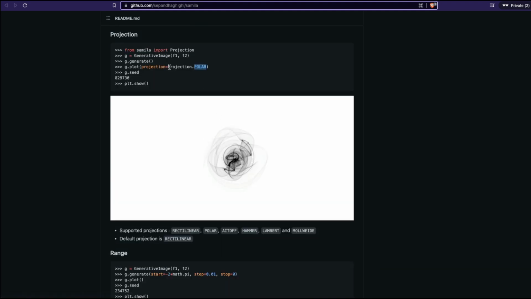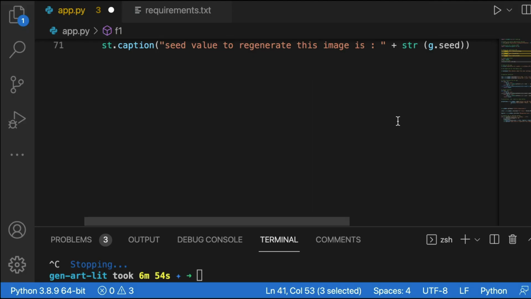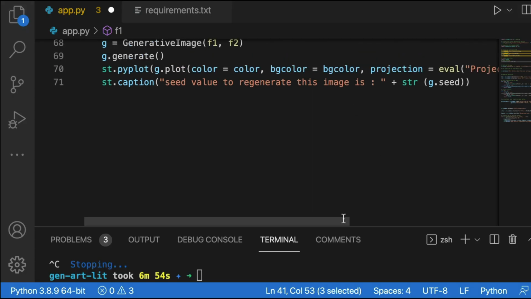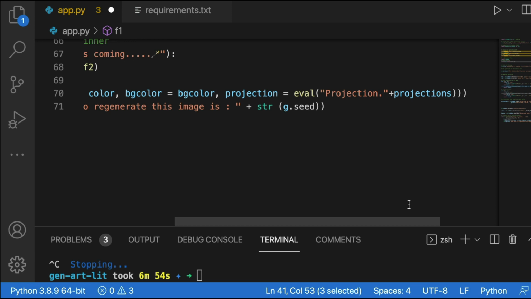So ideally, if we had used the previous logic, we might have had five or six levels of if else clauses, if elif, to say, okay, if it is rectilinear, say projection dot rectilinear; if it is polar, say projection dot polar; if it is hammer, say projection dot hammer. So we could have done that, but we didn't want to do that. That is not very readable code.